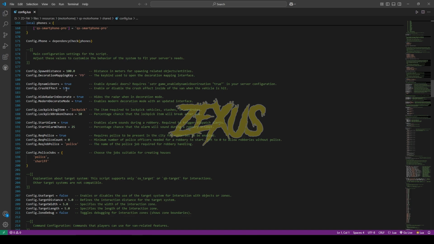If you want to enable the crash effect inside the van, you just need to keep it on true. Otherwise, you can change it to false. If you want to hide the radar in the decoration mode, then keep it on true. Otherwise, you can change it to false. In this line of code, you can configure the lockpick item. And from here, you can configure the percentage chance that the lockpick gets broken.